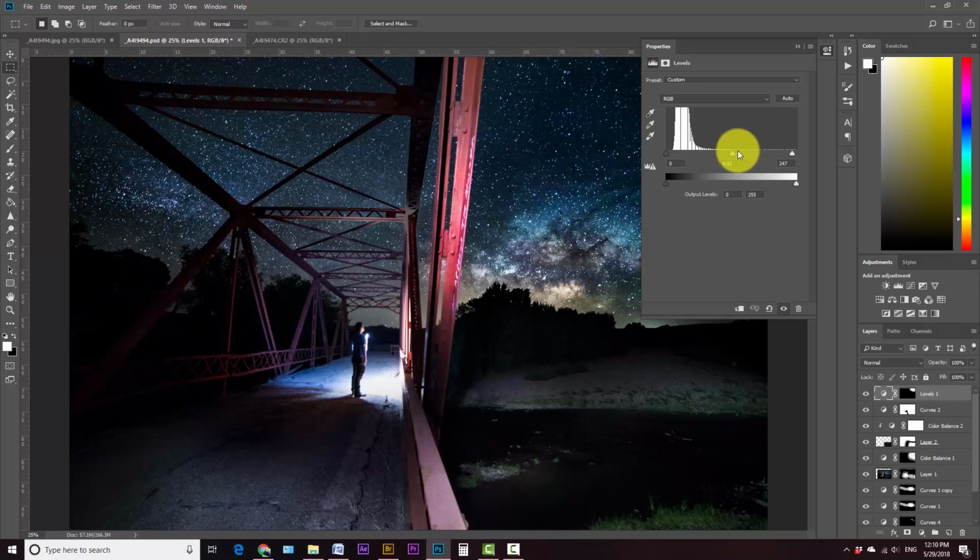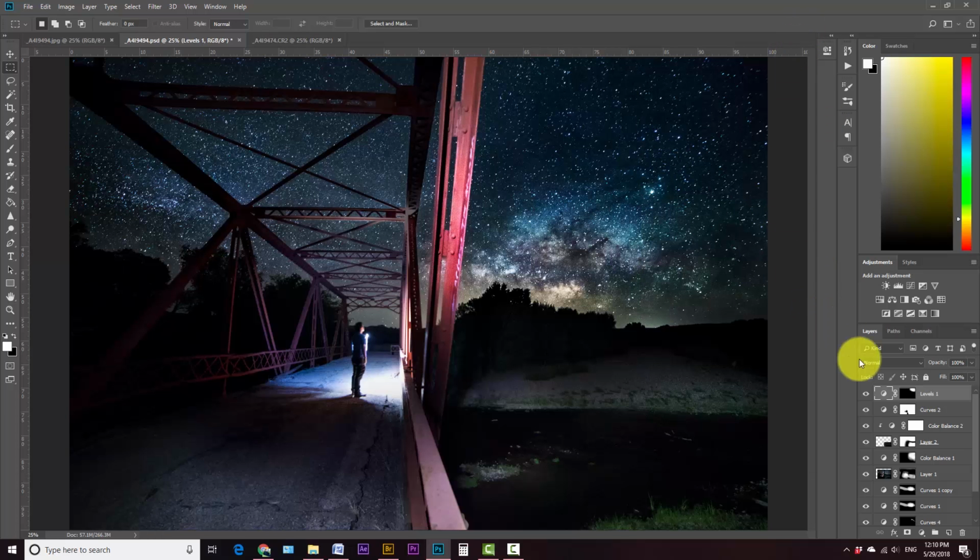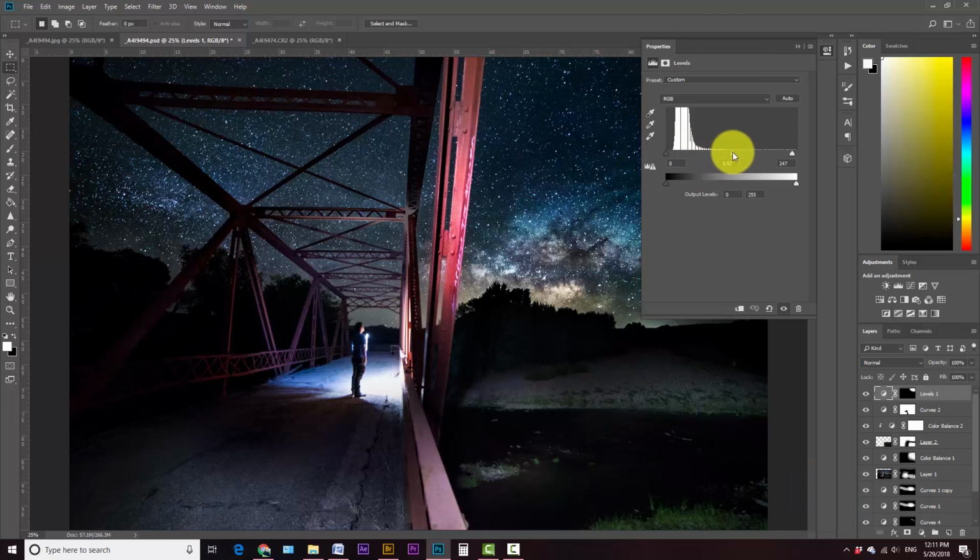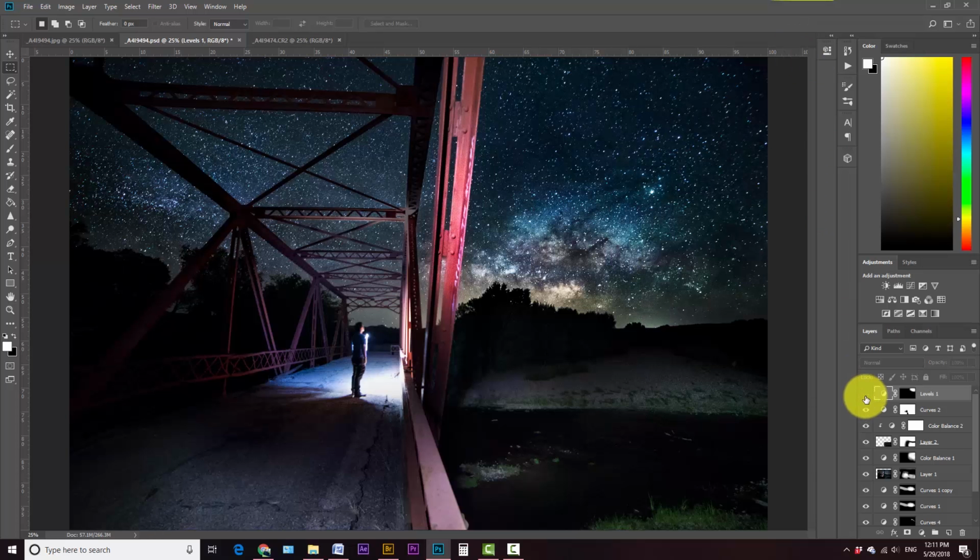And now the last thing is one more levels, and this is extremely subtle. But all I've done is increased the mid-tones here just a little bit, and you can do the same with curves. It works just the same. But it's very subtle. Look up here in the top right corner, and I've just very subtly increased it so that it's not so crushed and black right there. And that's just all these little things. So all I've done here is just change the mid-tones a little bit and made it just a hair darker.